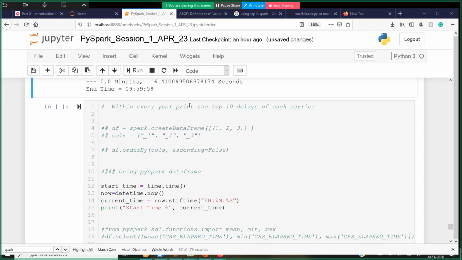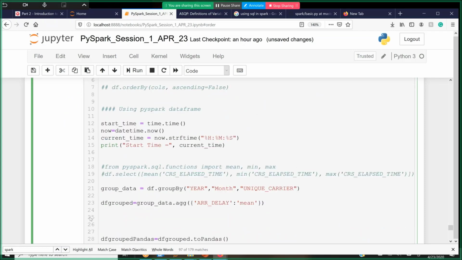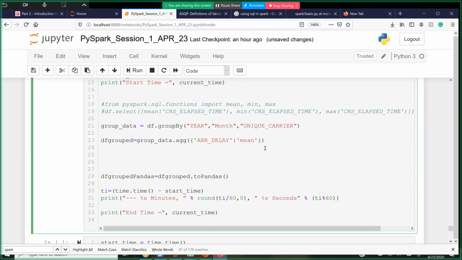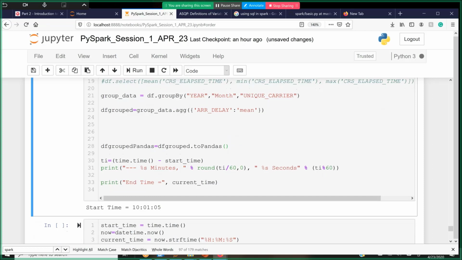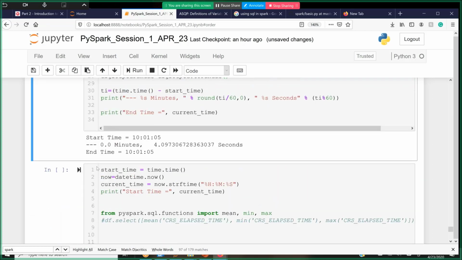Then, very interesting, I want to print only the top 10 delays of the year, in this case by month and year, for that particular year and month. Look at this one. I group by, and then I'm doing aggregate. You can also save the group by and then apply the aggregate function subsequently. That's what I'm doing here. So this is mean aggregate, mean delay, average delay, and then converting into pandas to see that. Let's just do that. It's working right now. While that is working, let me explain this one.